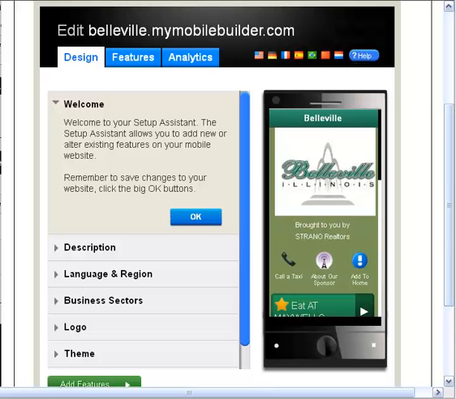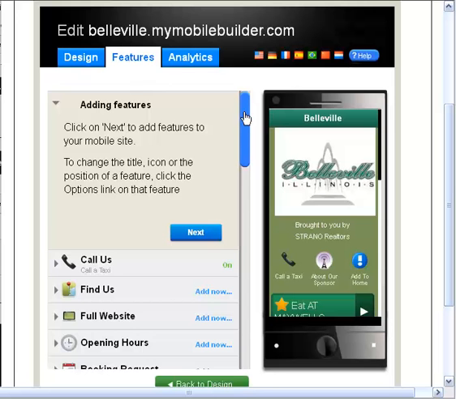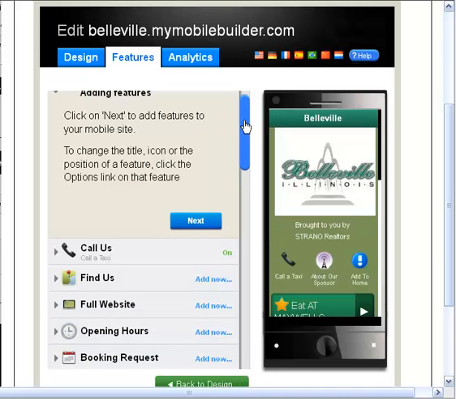In this video, I'm going to give you a brief overview of how the features function works on your site builder. While logged in to your site builder, click on the Features tab. When it opens up, you'll see something very similar to the design function.